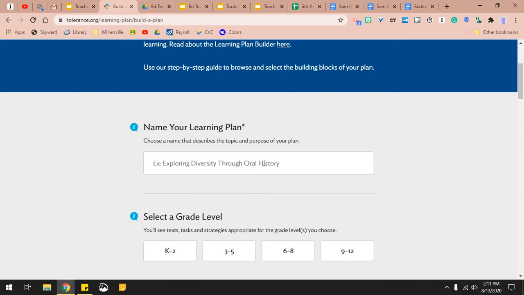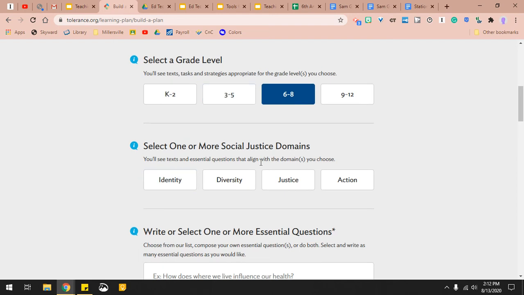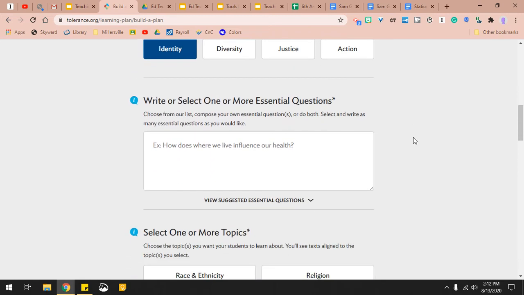We're going to call this sample learning plan for now. All right, I'm going to select my grade level, and one or more social justice domains. So I'm just going to continue on with the same categories that I was doing before. So I'm going to look at identity.